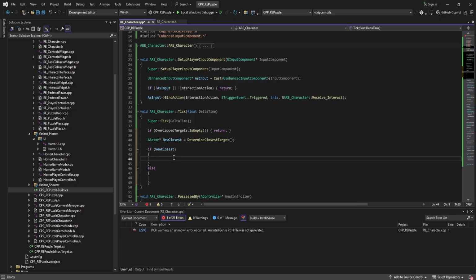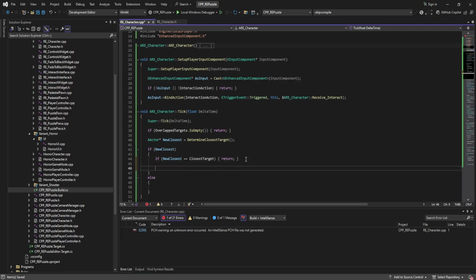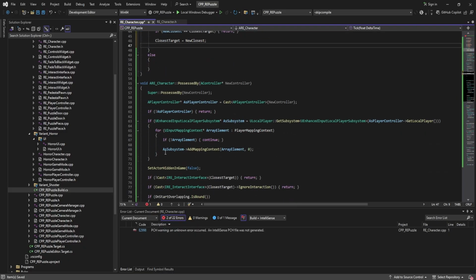If it is valid, and if our new closest is equal to our closest target, not equal, but double equal. If they're equal, then we just return. Because if they're double equal, we don't want to go saying it's changed, because it hasn't, it's the same, so we just don't do anything. Now, on the other hand, we're going to say closest target is equal to new closest. And we're then going to do the OnStart stuff again.